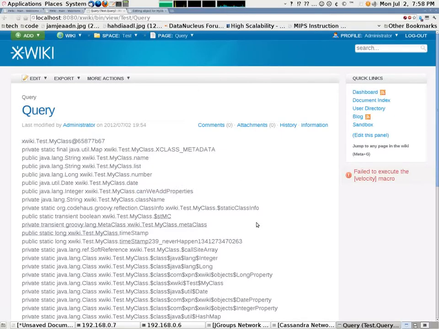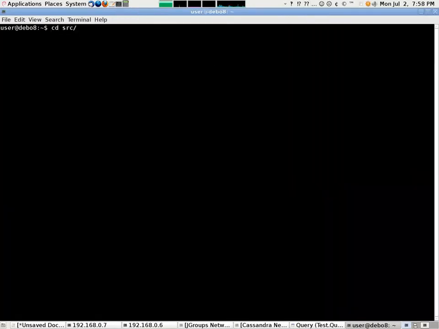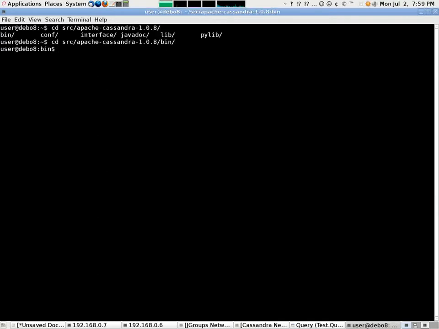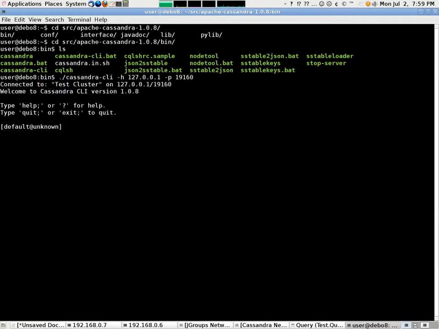Now I'd like to show you a little bit of how this is actually internally represented in Cassandra. Even though this is an integrated XWiki Cassandra node, we can still use native Cassandra tools to interact with it, back it up, whatever we want to do. And because it is a normal Cassandra node, we can connect other Cassandra nodes that don't have XWiki running on them. There's nothing preventing us from doing that.